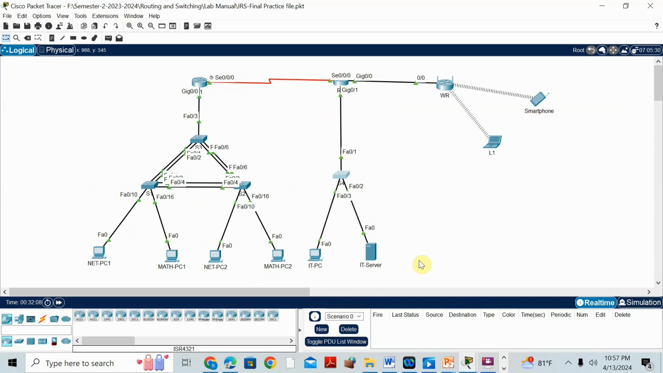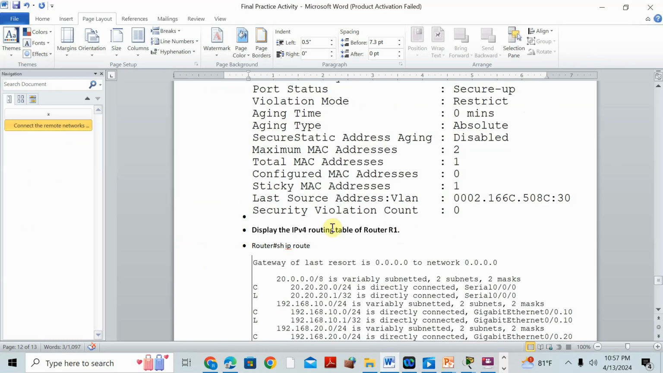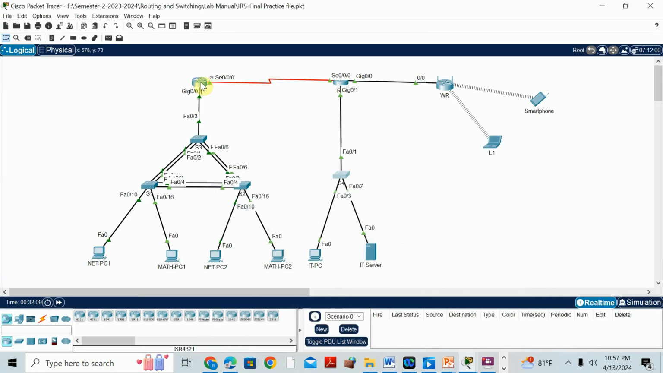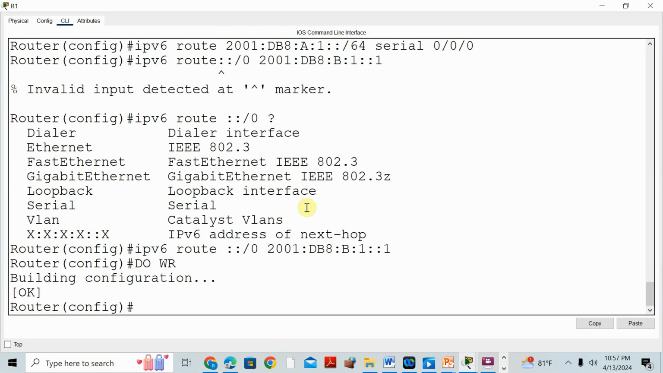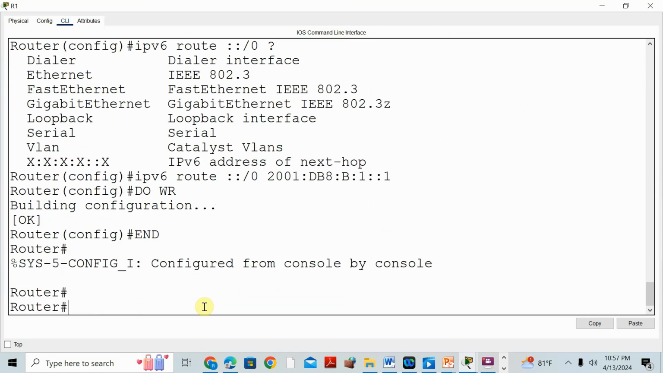Now I don't want to make the video lengthier. Now I'm going to test the routing table: display the IPv4 routing table on the router. I want to check how many routes are added in router R1. So go to R1. For the IPv4 routing table, all the show commands are in privileged mode. So, show ip route.